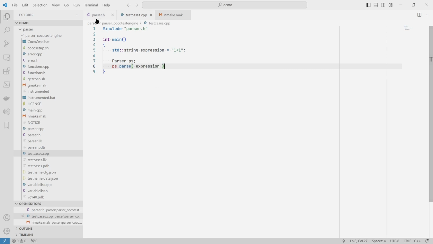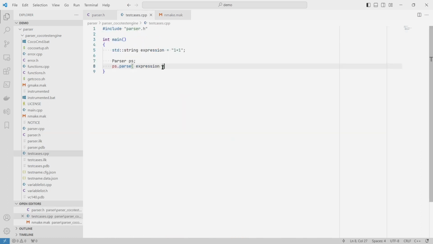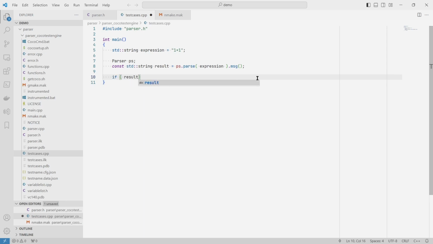And this returns, if you recall, a parser result from which we can obtain the error message or the resulting message using this MSG function. So we put .msg and we assign this whole thing to an output variable which we call result. Now we add a verification that this was indeed the expected outcome of parsing this expression. So we can check if the result is not equal to our expected outcome.